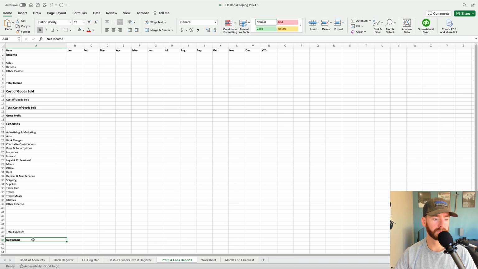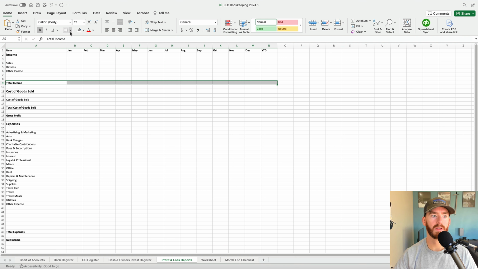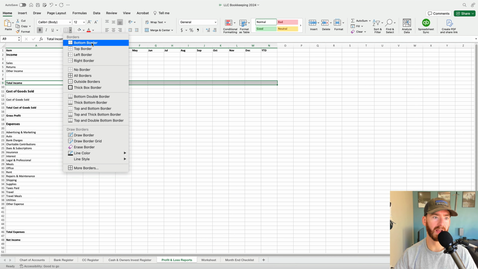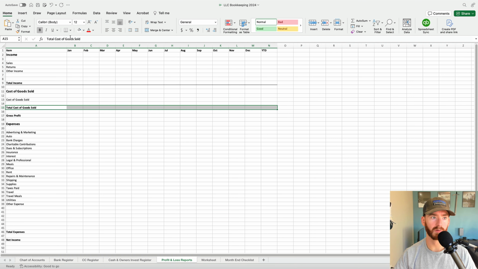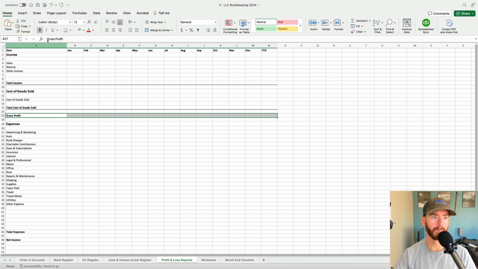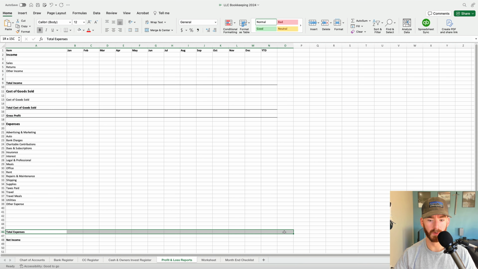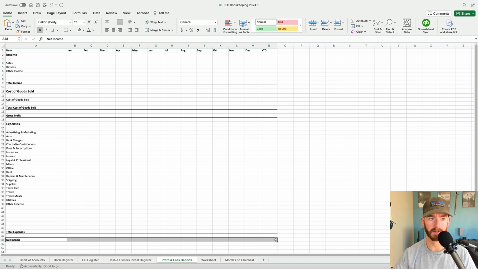and net income. Then what I also did under all the totals is highlight all of them and then just make a bottom line. So if you highlight all the cells, click this down arrow, and then we have the bottom border here. That's what I did here, just to kind of clean it up a little bit. So we have more of a breakdown between total income, total cost of goods sold, gross profit, total expenses, and then the net income.